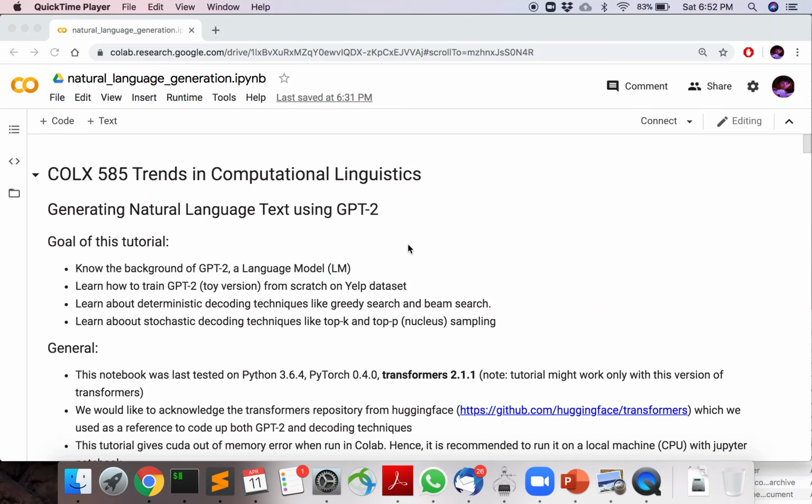In this video, I'll be going over the week 3 tutorial in Trends in Computational Linguistics course. This tutorial mainly focuses on natural language generation, generating natural language text using GPT-2 model.